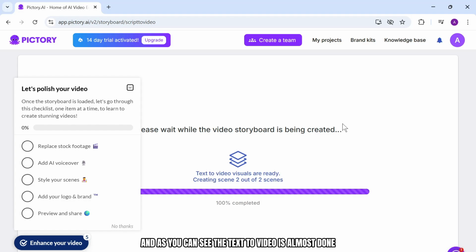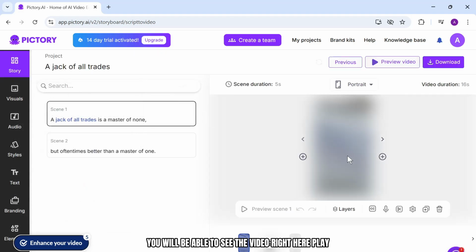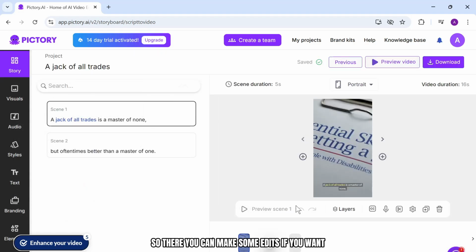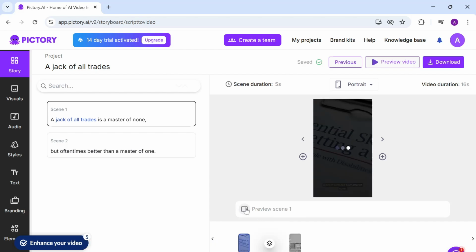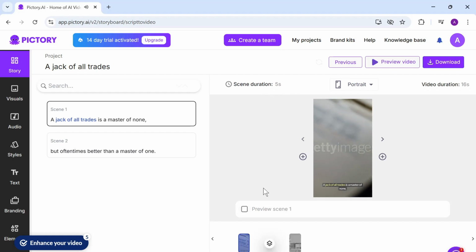And as you can see, the text to video is almost done. And after it's done, you will be able to see the video right here, play. So there you can make some edits if you want. Now let's play this. So yeah, just let it load. You can see the scene duration from here.